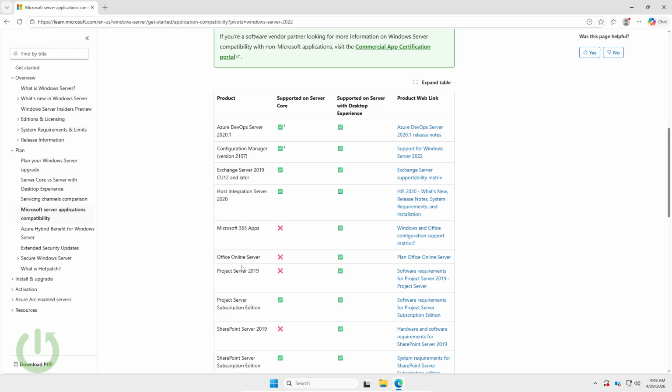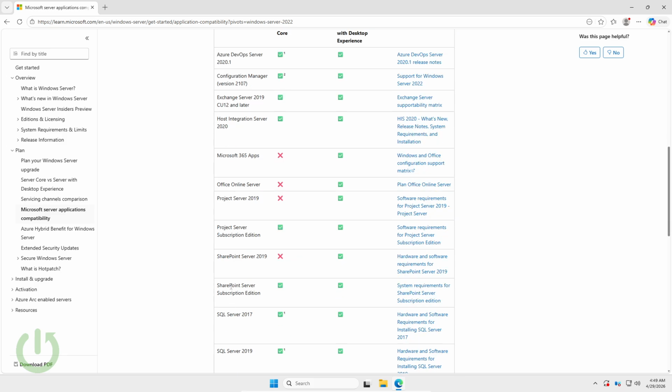Office Online Server and Project Server 2019, it is not available in Server Core, and it is available in desktop experience. So as you can see, the Server Core has some limitation, mainly because it doesn't have a graphical interface. So this is why you cannot use these apps. The Project Server Subscription Edition and SharePoint Server Subscription Edition is available in both. SharePoint Server 2019 is not available in Server Core.